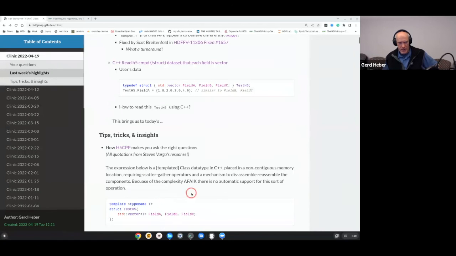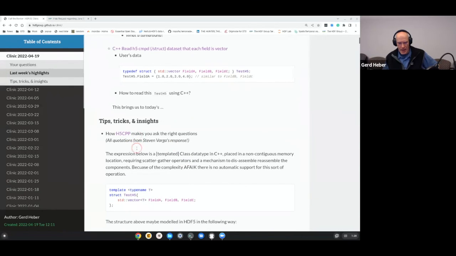Again, if you are interested in C++, go check out H5CPP, because with respect to HDF5, the best way I can put it is that it makes you ask the right questions. Because if you just start with this abstract notion of, well, I have something in C++, and here are the primitives available in HDF5 with the type system, the layouts and whatnot, then especially if you do this for the first time, you easily go down a rabbit hole where you just get distracted.